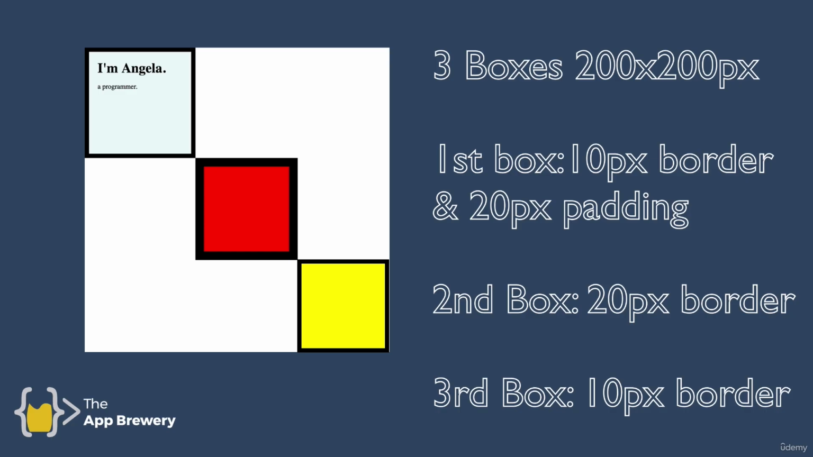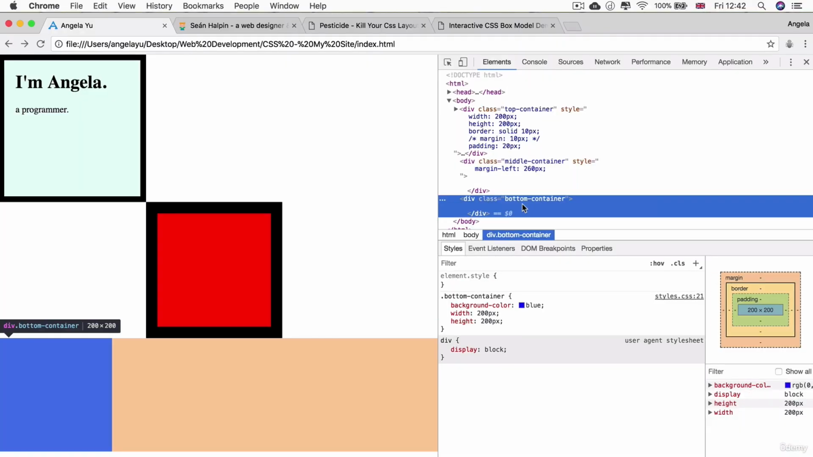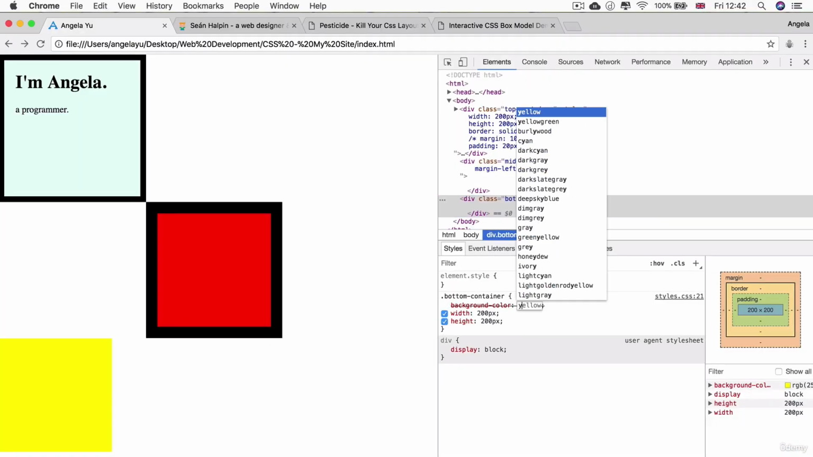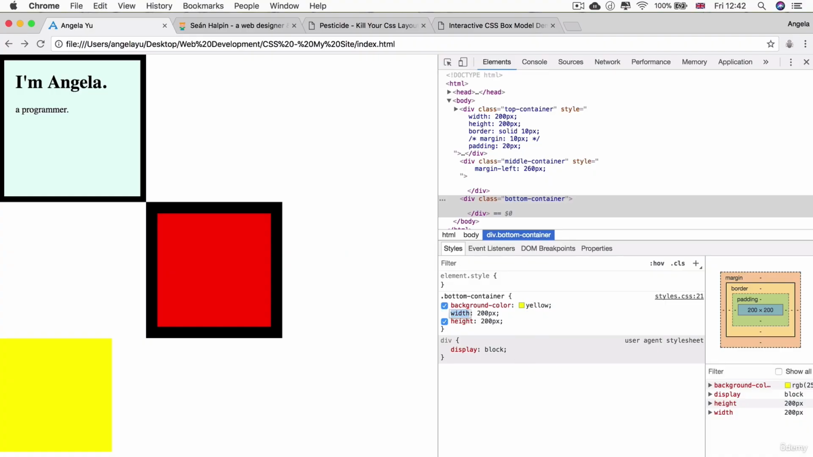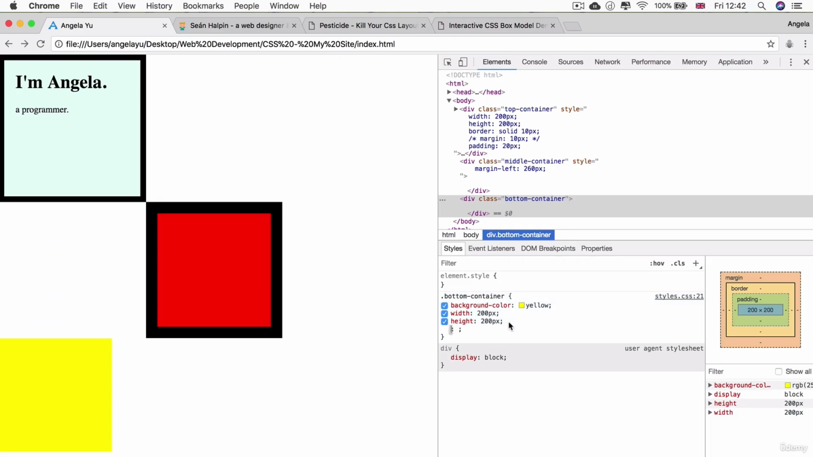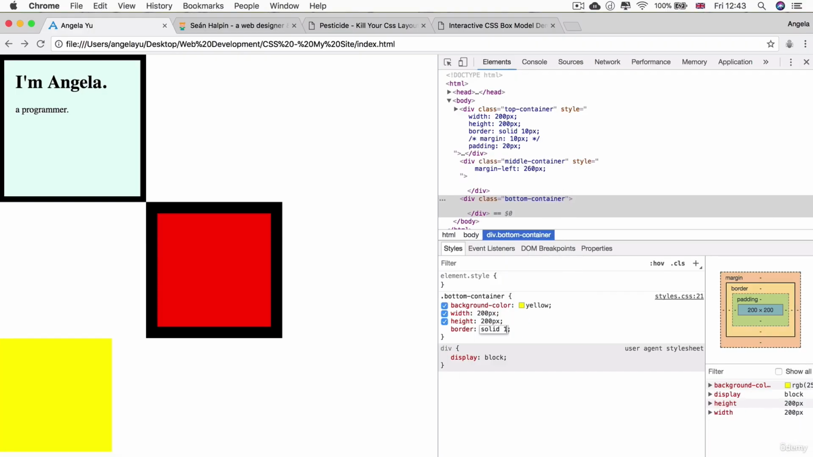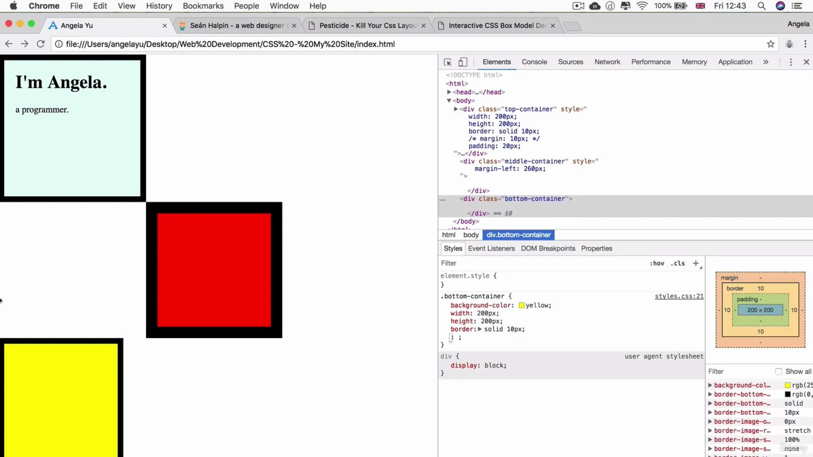But if you want to follow along with me, that's also cool. So first things first, this one is yellow, ours is blue, doesn't really matter, but we can change it over. So we're going to select our last div and we're going to change the background color to yellow or gold or whichever color you want. And then we're going to give it a border of 10 pixels solid. So we're going to say border solid 10 pixels all around.